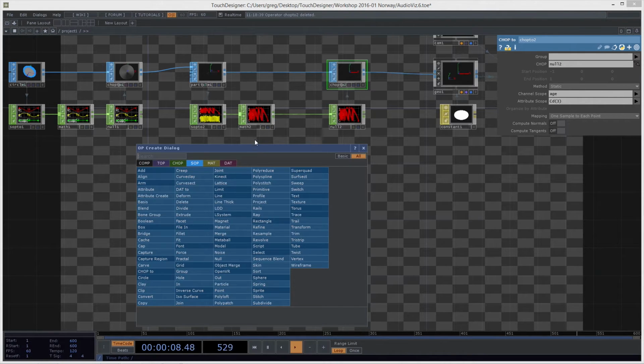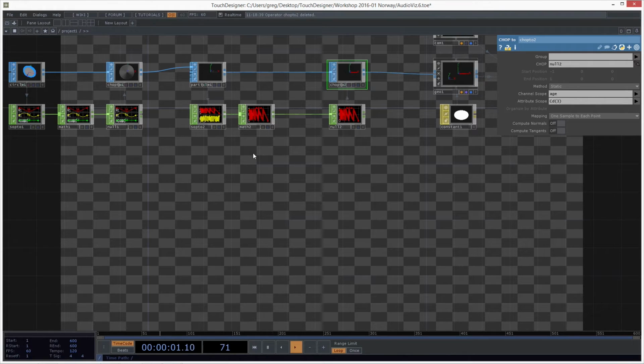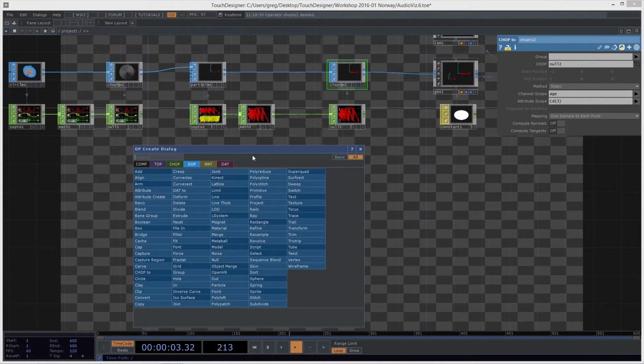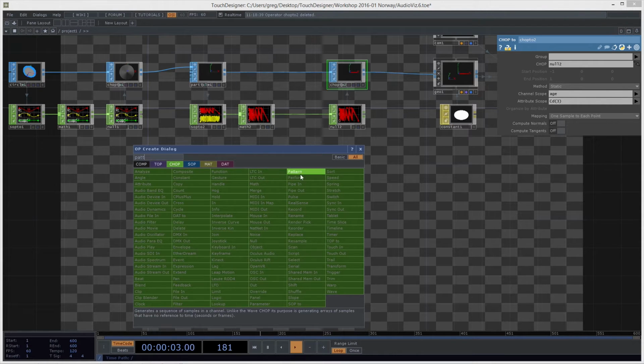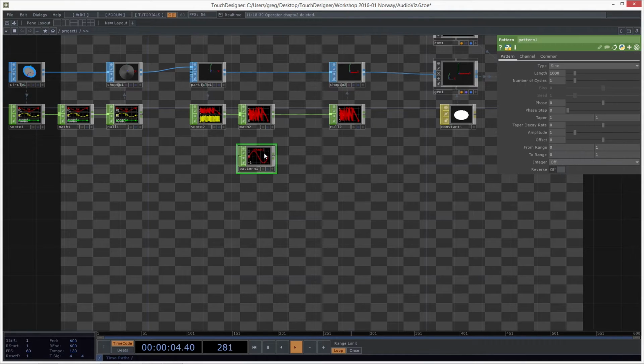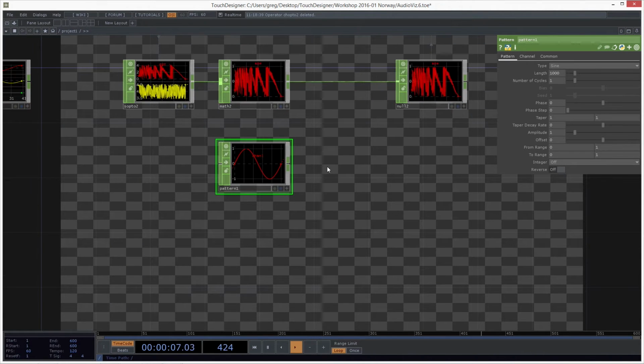And a nice way to create these curves is with a pattern chop. So I'm going to bring up the Create dialog, go onto the chop family, and select the pattern chop. The pattern chop makes it easy to create all kinds of different waveforms, and it's easy to shape them, and you don't need to do too much. You have lots of options to shape the waveform.